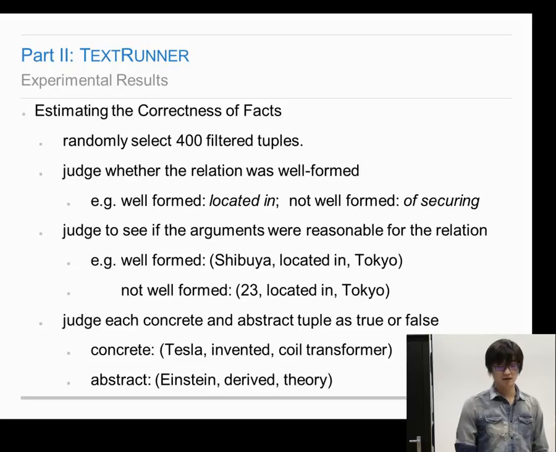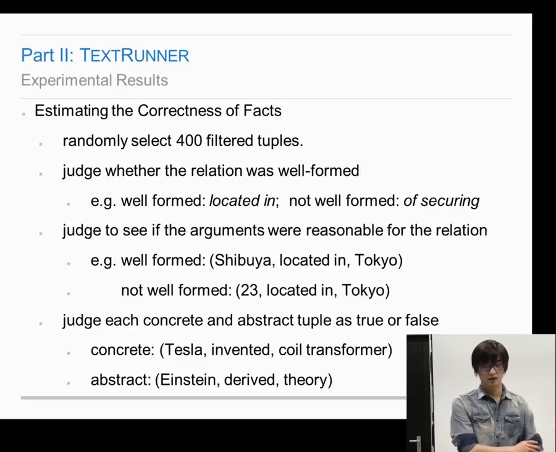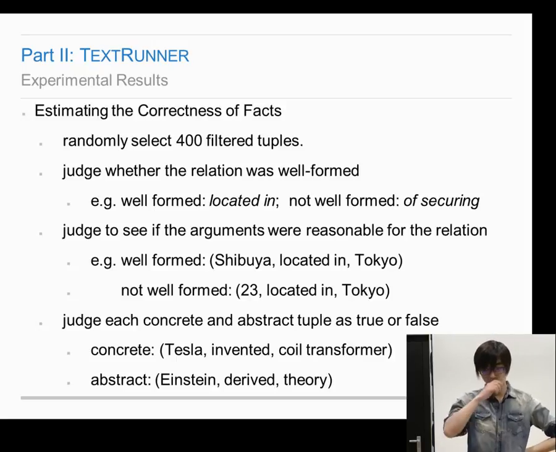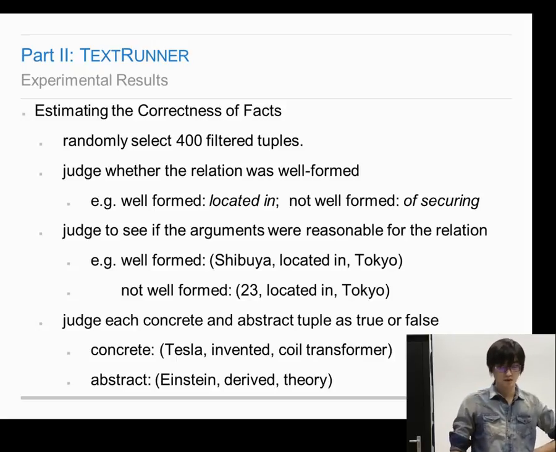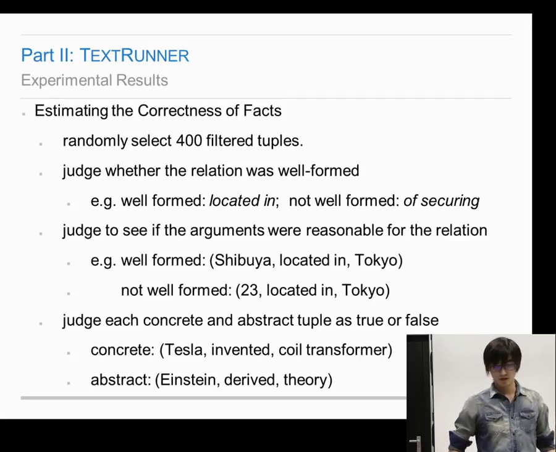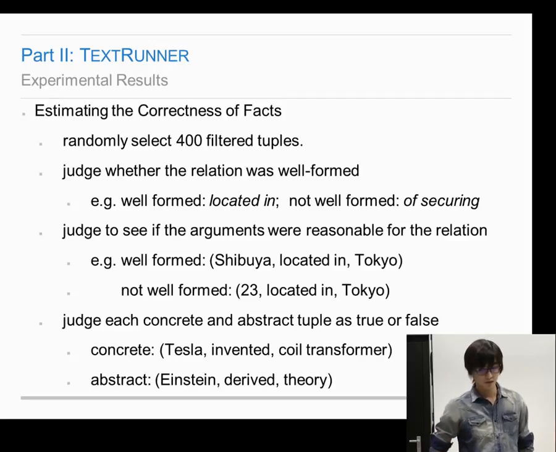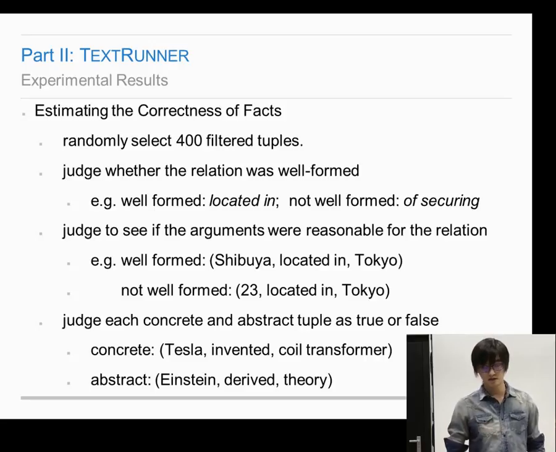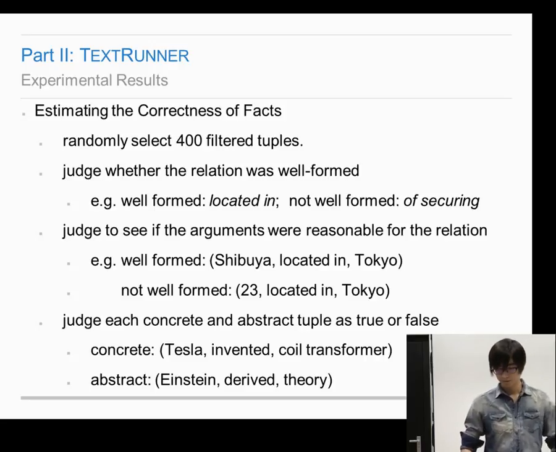And after this, we try to see if the arguments were reasonable for the relation. So again, 2 examples. Well-formed: Shibuya located in Tokyo, but 23 located in Tokyo. Something is strange. And also we have a log of how many abstract and concrete tuples we have, and the correctness of these two groups.